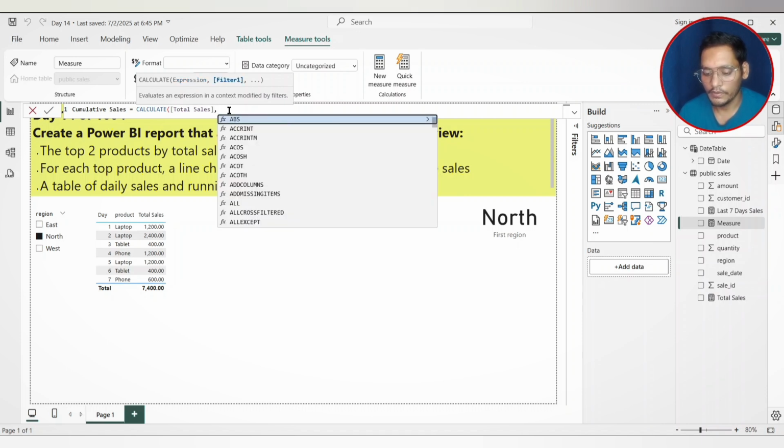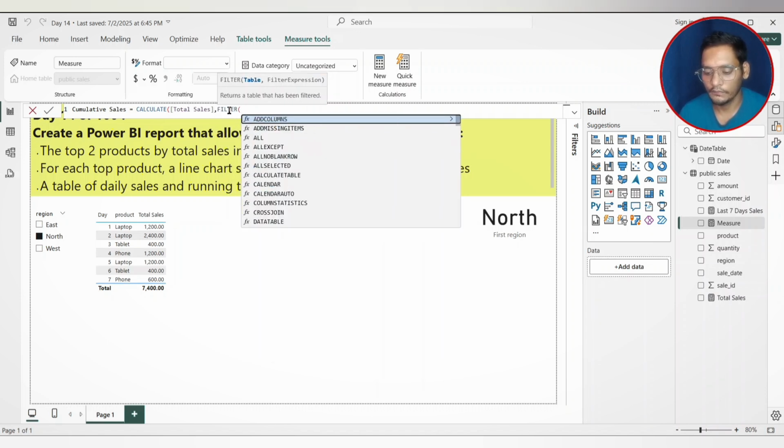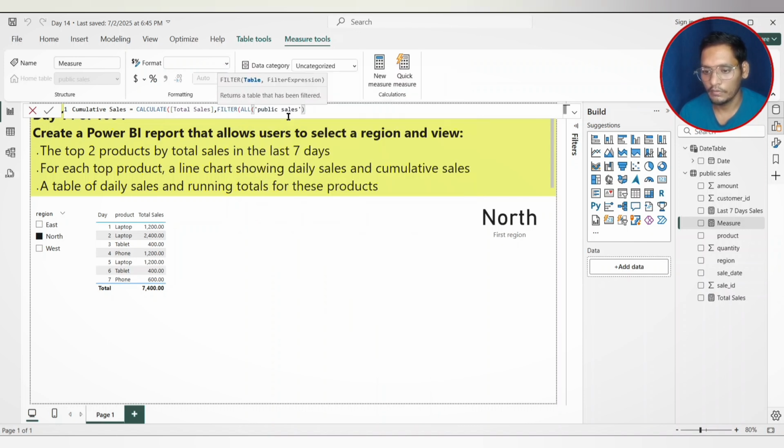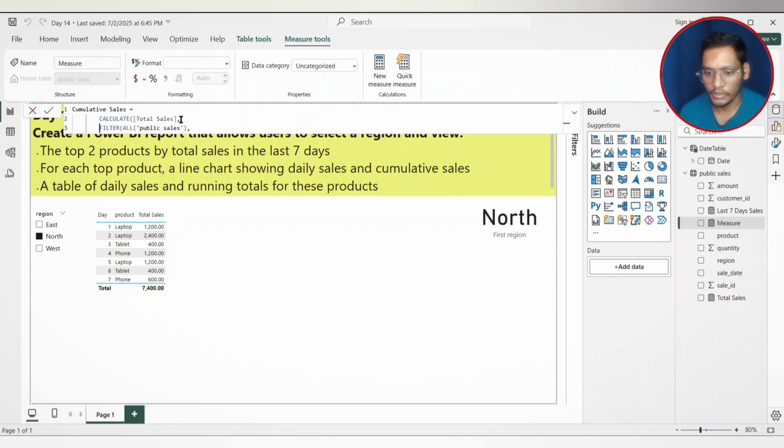And for the filter purpose, I'm going to use a filter. Then we are going to take everything from our public sales. And the expression will be like, first let me format this query here, so it will be better for you to understand this. So what we are doing here.